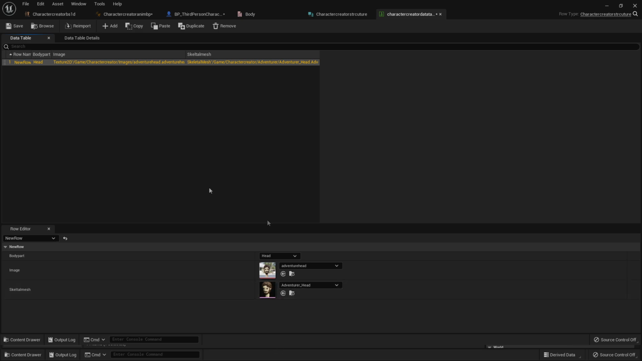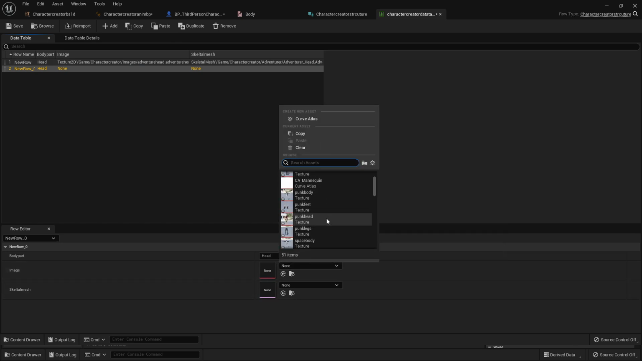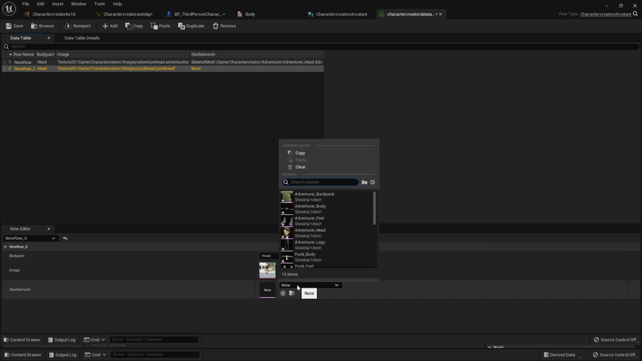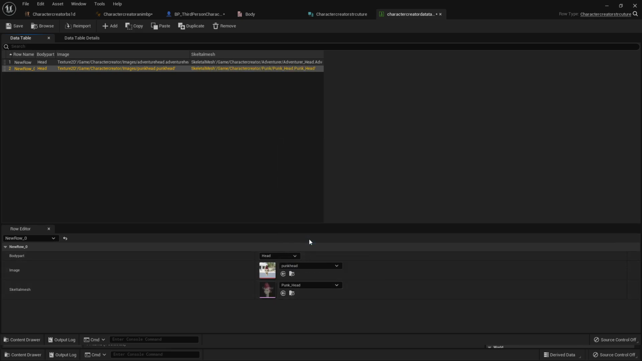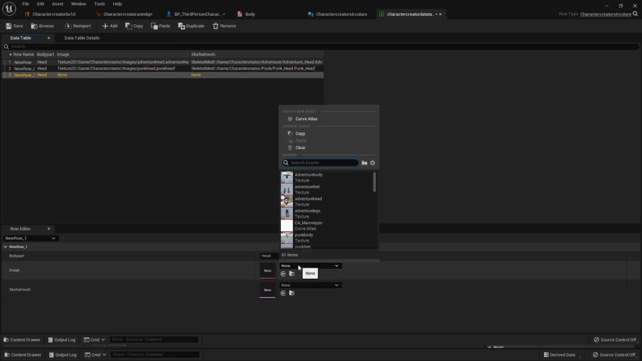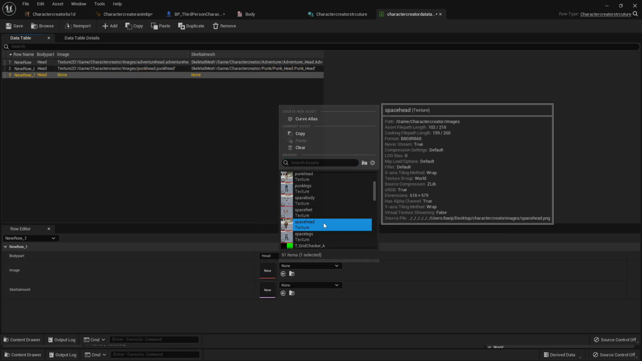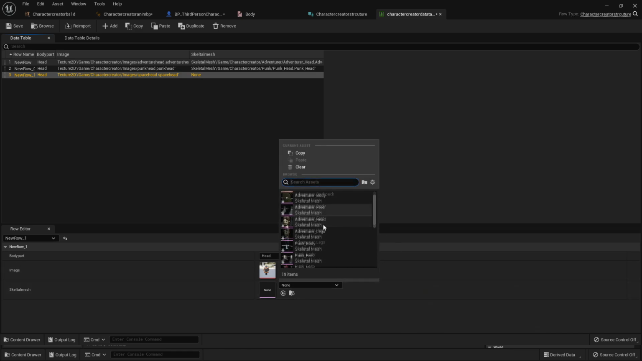So I'm just going to do that again and go add, although this time I'm going to add the punk head. So I'll select the punk head texture, and under skeletal mesh I'm just going to select the punk head, and then I'm going to do the exact same for the last type of head, so that's the space head, and then under skeletal mesh I'm going to change this to be the space head.